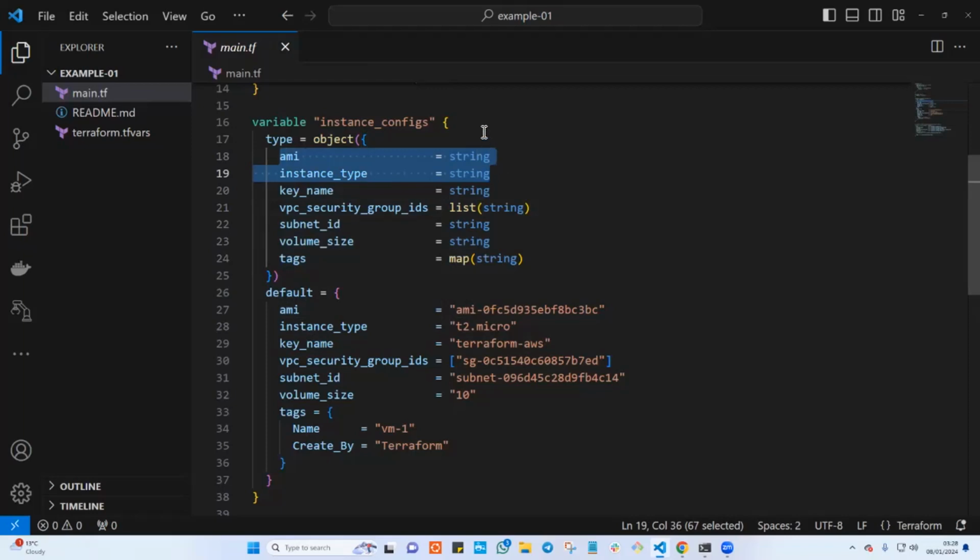That's why we say this is a complex data structure, which means we can define any type of variable that we want here in object variable. This is really, really useful. As you can see here, the first one is the AMI. The default value here, it is what? It is a string. This one also, these ones are string. This one, it is what? A list. So you can see here, a list.